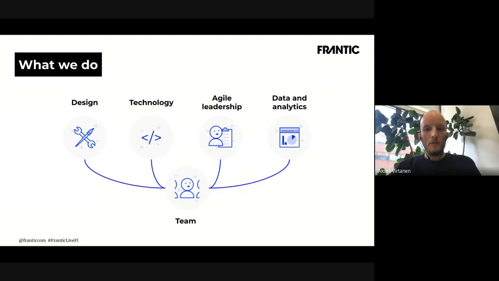And what we do, we kind of explain through this picture. What we do consists of design, technology, agile leadership, data and analytics. And we definitely believe that all of these competencies need to come together in a team. So teamwork is something that's very near and dear to our heart. We spend a lot of our time thinking about how to work together across different competencies, not just within single areas of these things.